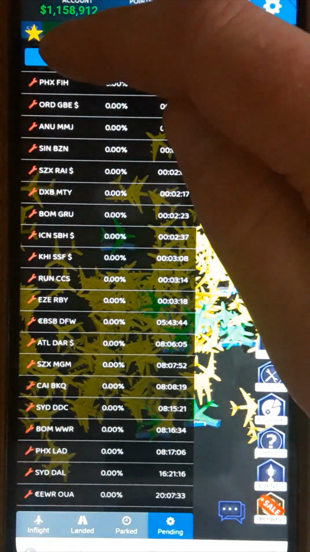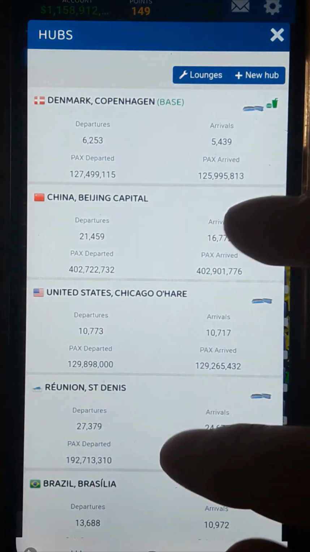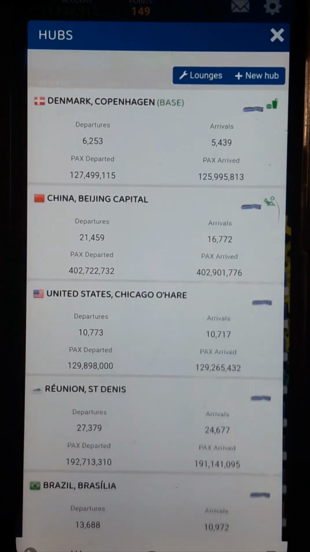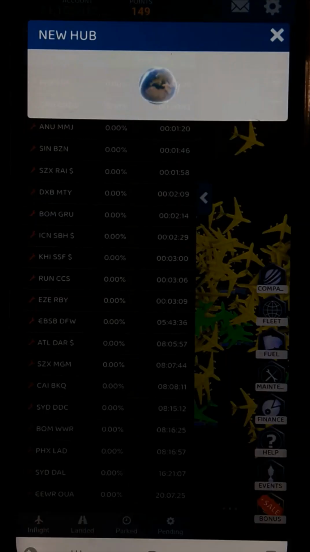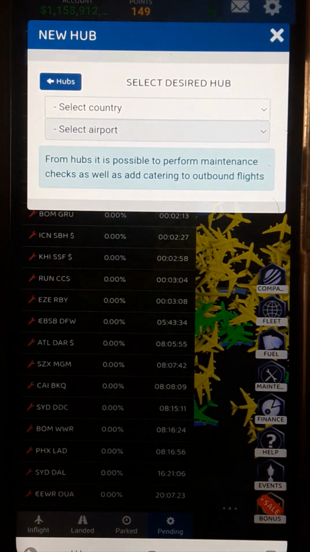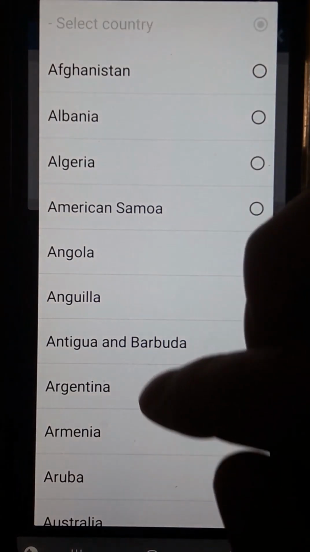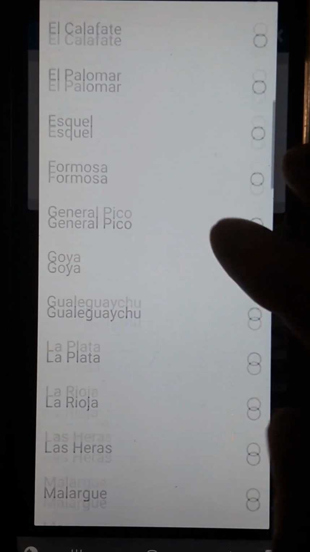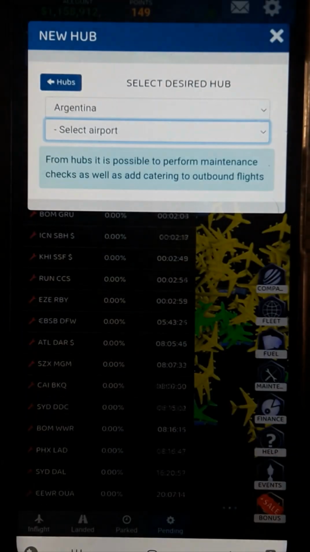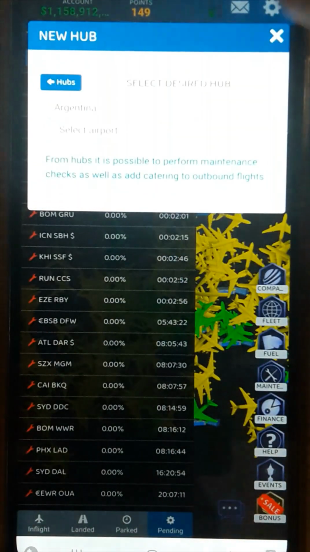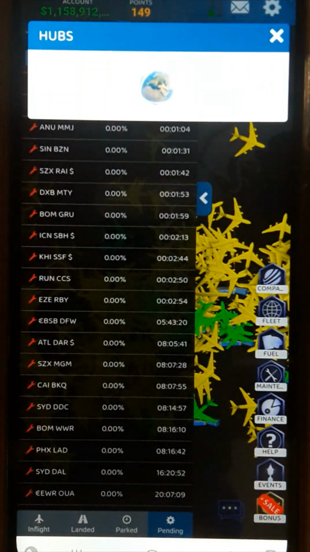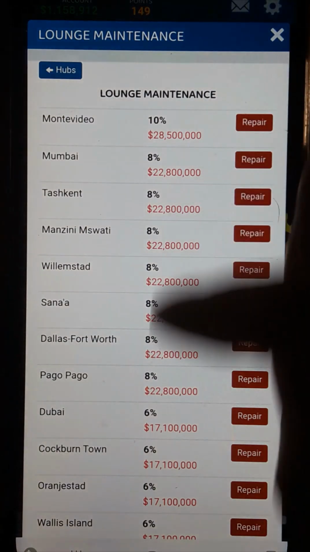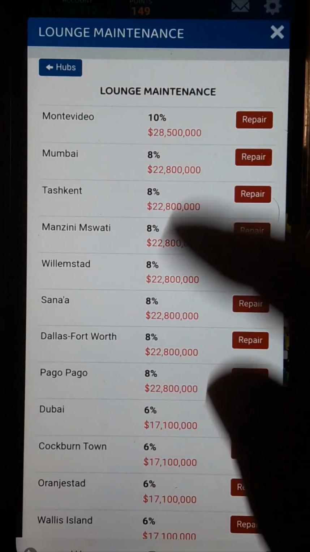Right next to overview you have hubs. That's all my hubs. If you want to add a new hub, you can choose them by country and city. You can purchase lounges and repair them.